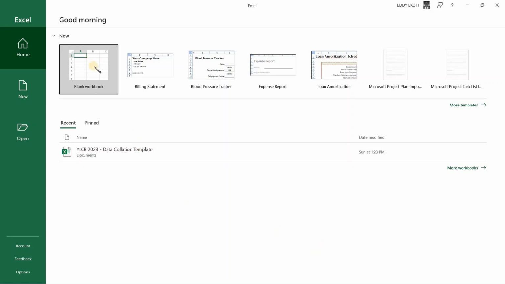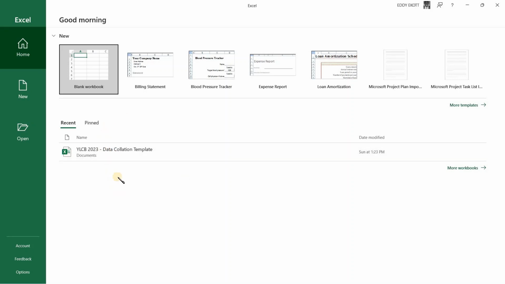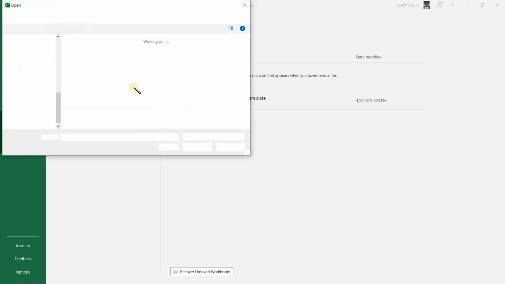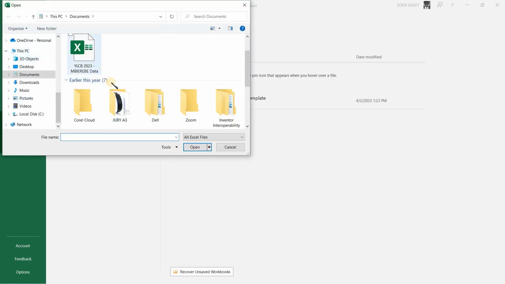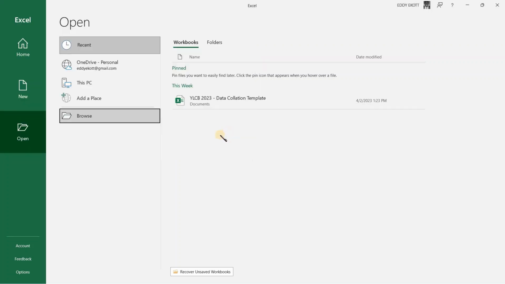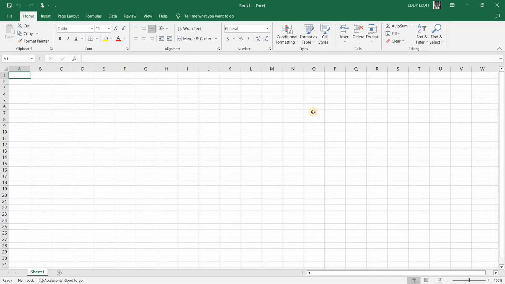In the welcome screen, I have options to start my project from a blank workbook or a billing statement or any of the standard templates as the case may be. I also have options here to start my work from the recently used document. Aside from that, I have options here to open and then browse any of the work that I've done and then choose it from any of the folders or from any location and then start. So without wasting time, let us start our work for today from the blank workbook.